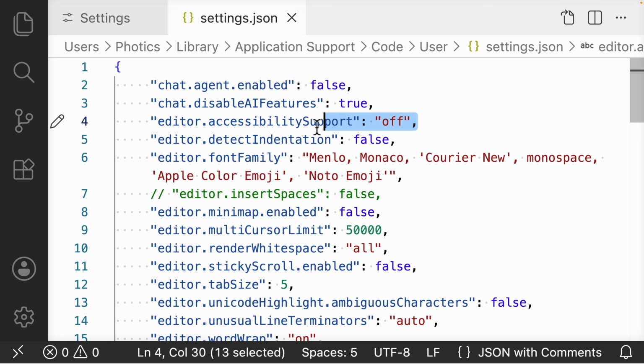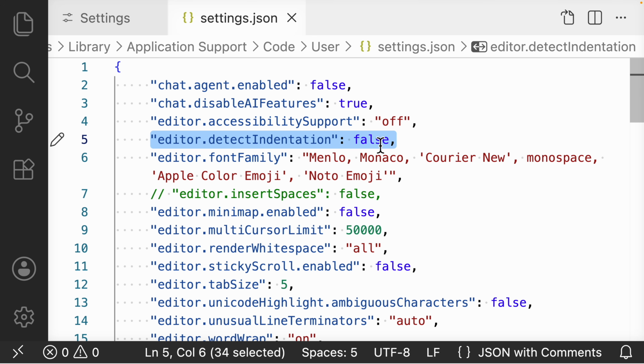The next line is editor.accessibilitySupport, and the value is off. I'm not using a screen reader, so I don't have this setting enabled. You'll see that this is the theme. Visual Studio Code can do a lot, but I'm basically turning off many of those features. That happens with the next line, editor.detectIndentation, and the value is set to false. Because I don't want Visual Studio Code adding indentation when I don't want it.